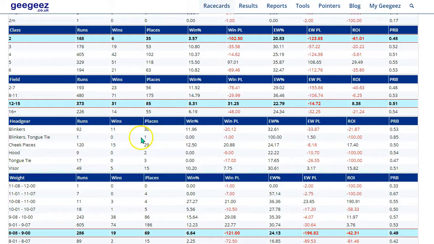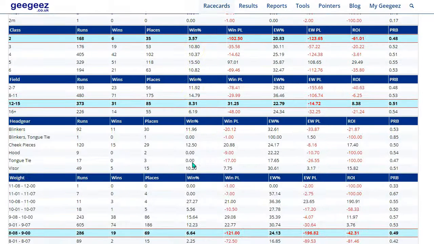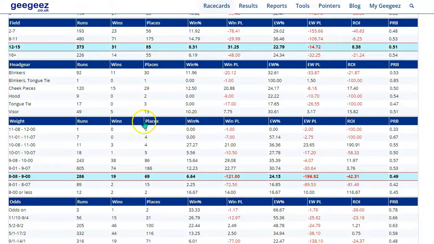I'm not too interested in headgear either. I think we actually probably need to add a no equipment line into headgear so we can compare the other ones with it. But we know the overall strike rate is about 12.5%, and we can see that these are knocking around 12%. So I'm not going to get hung up on that.